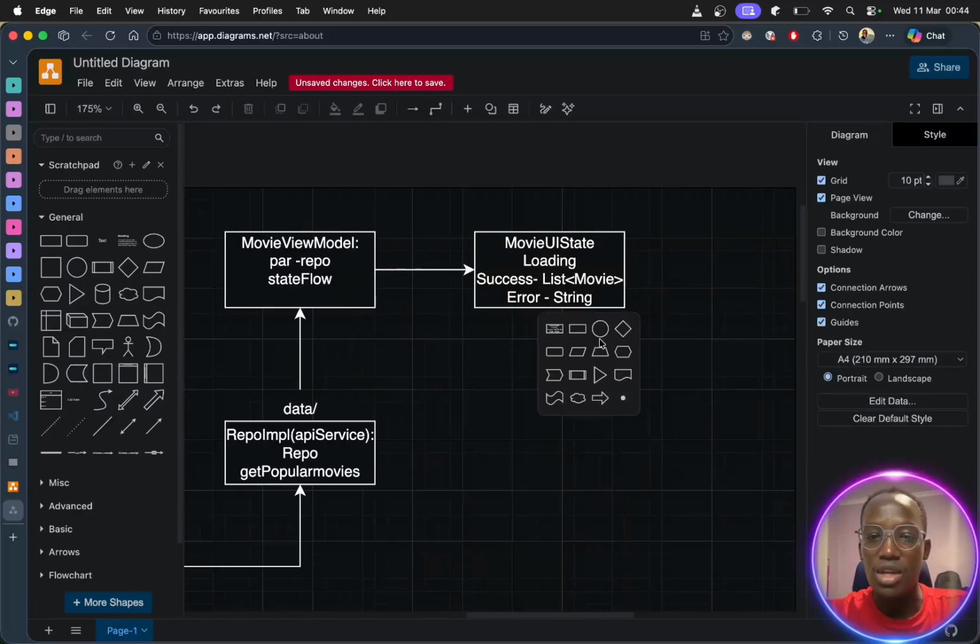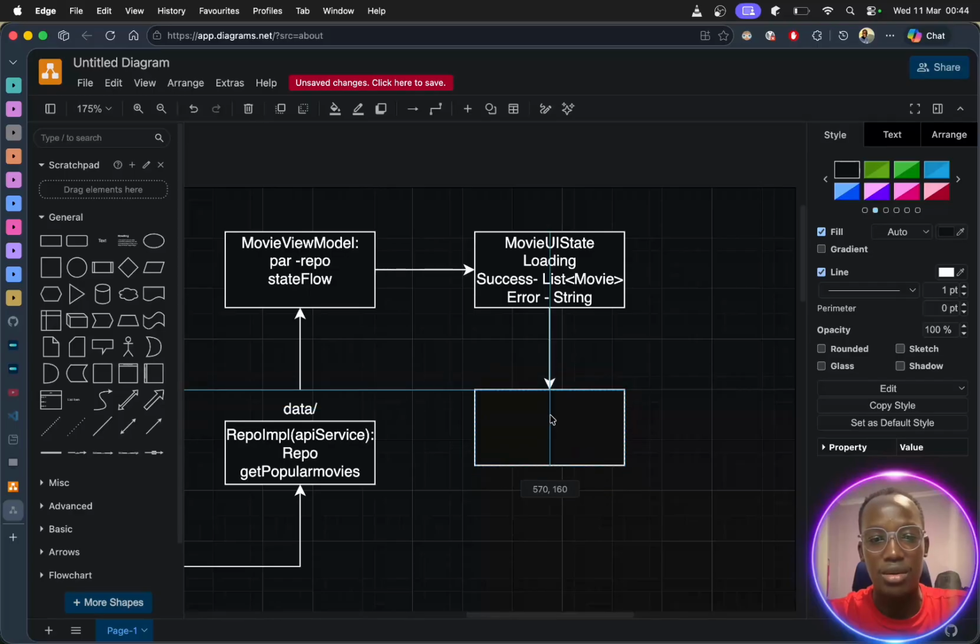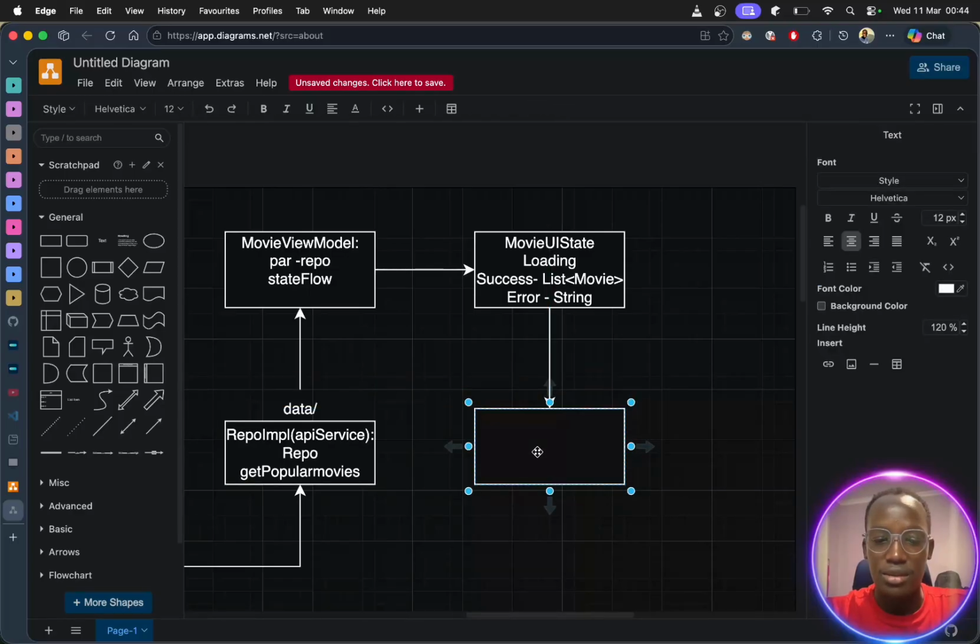Now from the view model, we will have our UI. So I'm going to just create a movie screen here. So we're just going to say movie screen. Remember, we mentioned about using Koin for our dependency injection. So that's what we're going to do next. Make sure that you've used your movie view model, and a default DI of Koin view model.